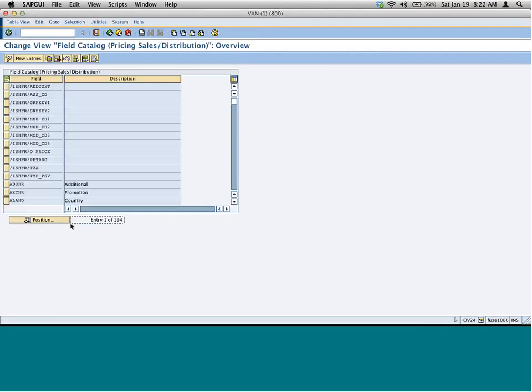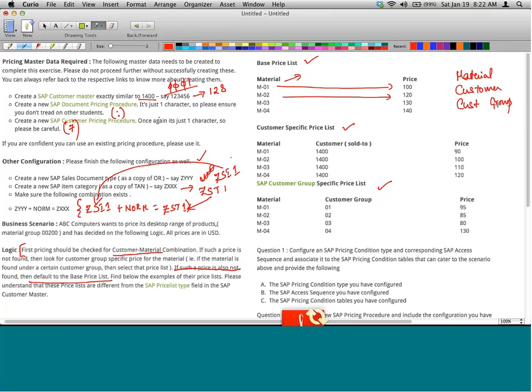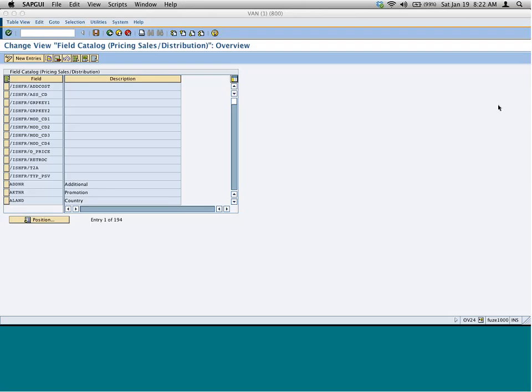We were talking about a couple of fields in the scenario. One is material. So this is material. Next we have customer. Then we have customer group. These are the only three parameters overall when we were defining pricing for all the three different scenarios. So material, customer and customer group.